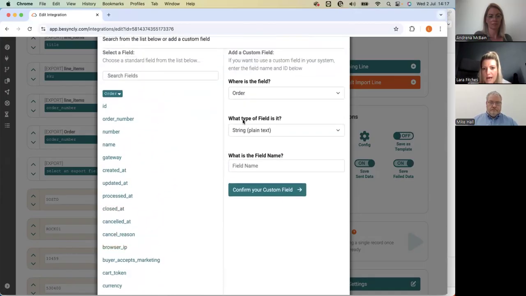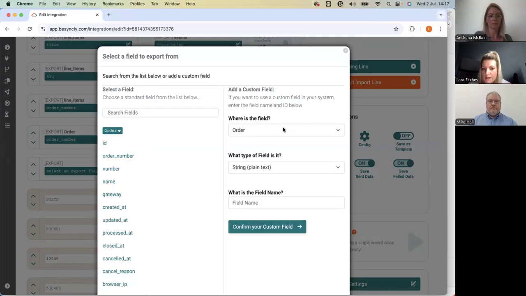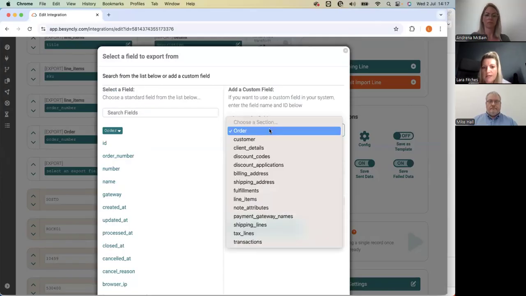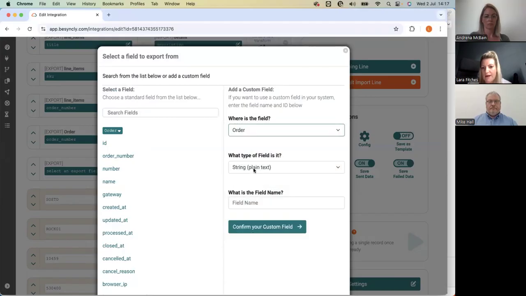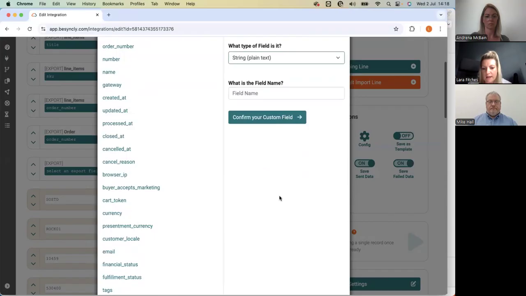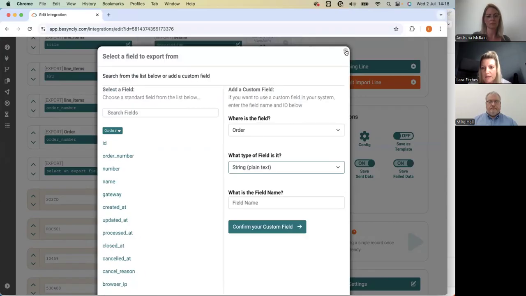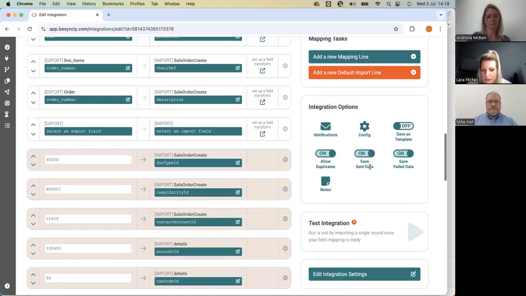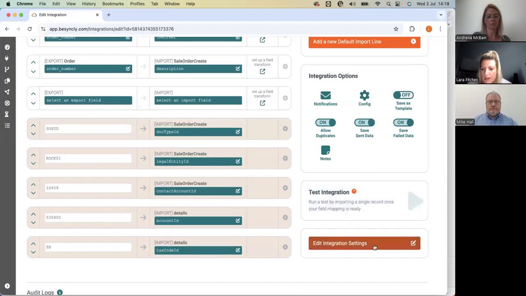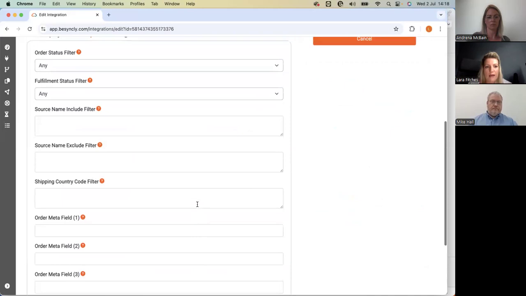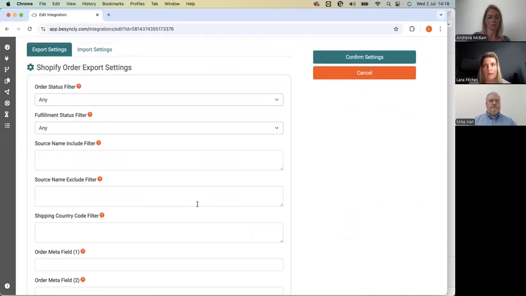You can also add custom fields as well into the integration. So this is just where it asks you where we find the field, what type of field is it, and what's the name of the field, and we can add that in as well. So I'm going to come out of here, and I'll show you the edit integration settings as well, which is quite useful. So this is where, again, just one step above mapping just one field to another.